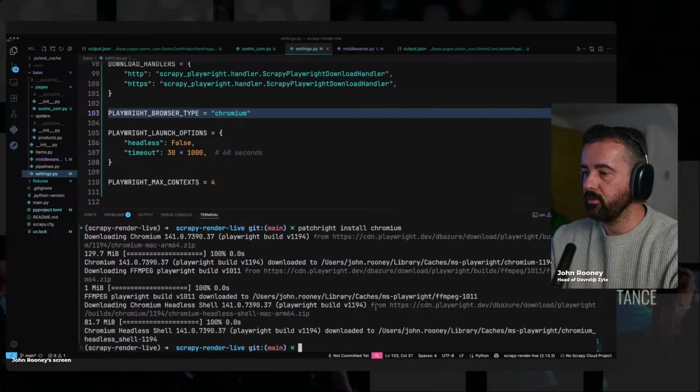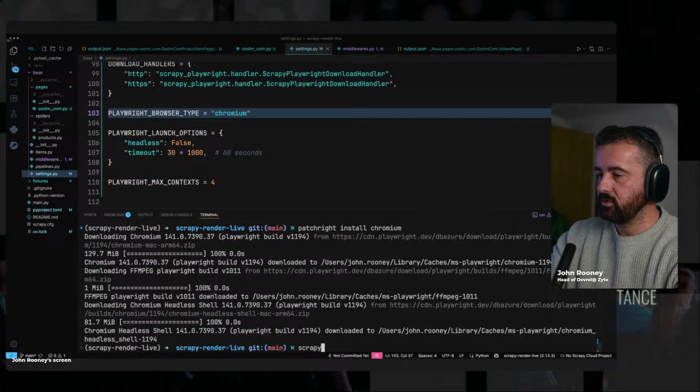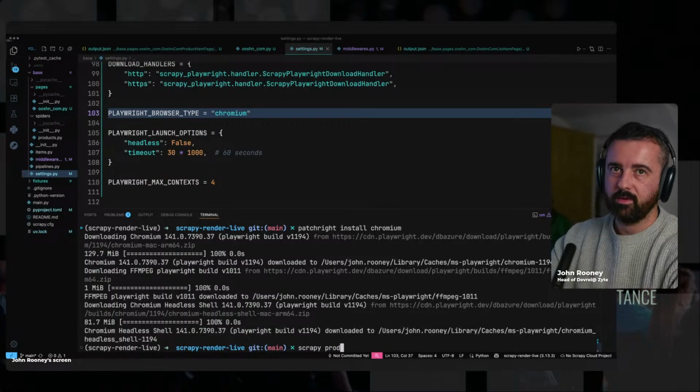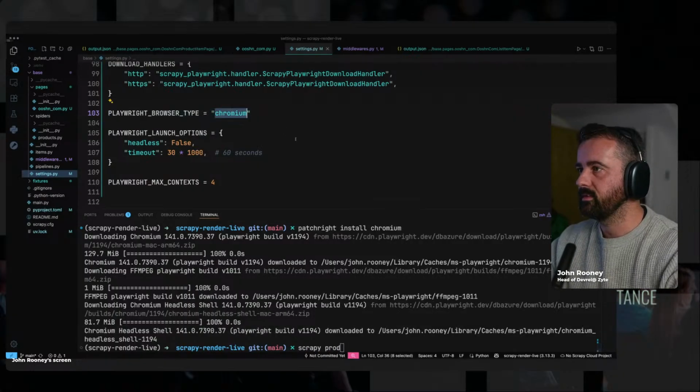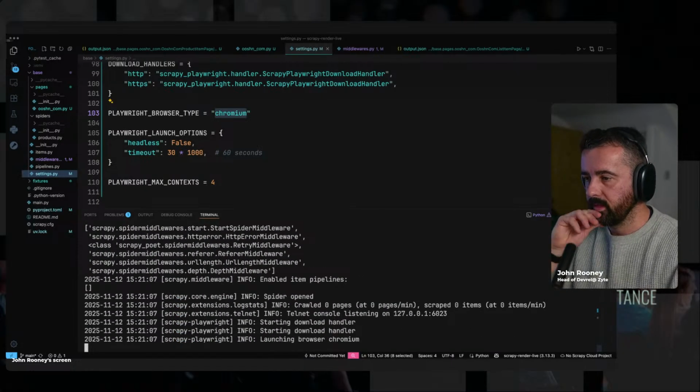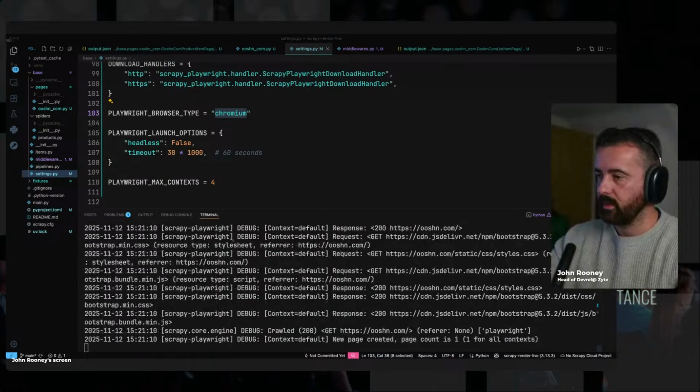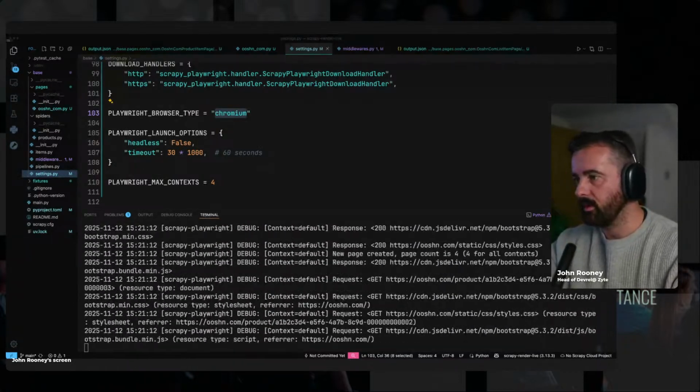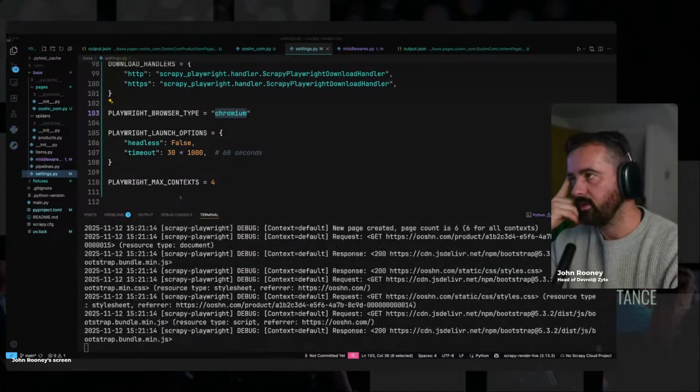So now that I've got this installed, this should just work, right? Because Playwright's still going to find the Chromium browser. We've got it set here, which is why I put that in here. So let's run scrapy crawl products. We can see launching browser, and it's opened. You can't see it at the moment, but it is indeed open and running through.